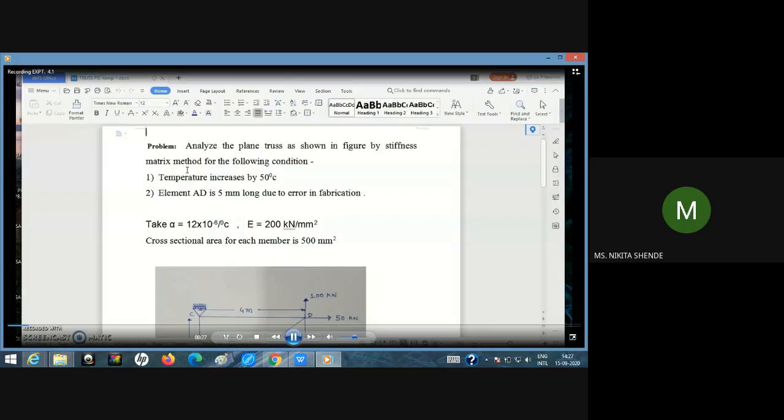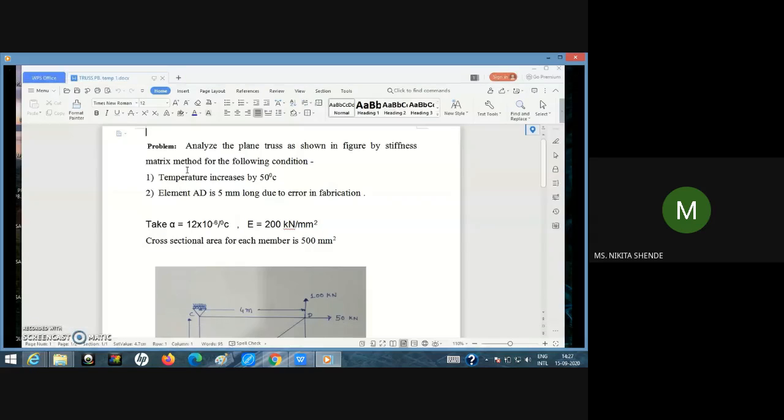Analyze the plane truss as shown in the figure by the stiffness matrix method for the following conditions. The first condition is temperature increases by 50 degrees Celsius, and the second condition is element AD is 5 mm long due to error in fabrication.